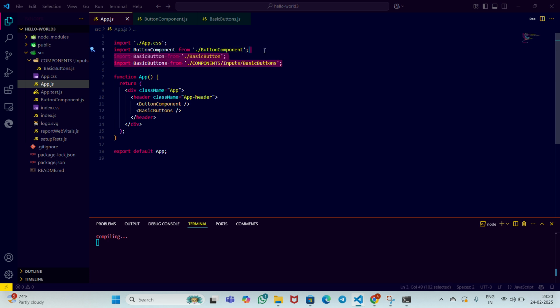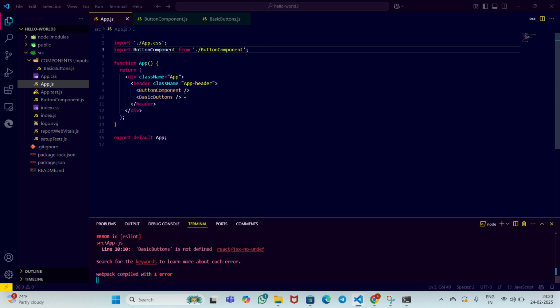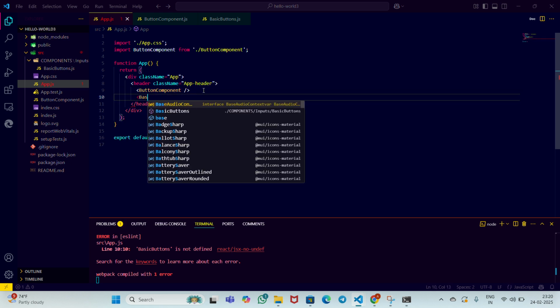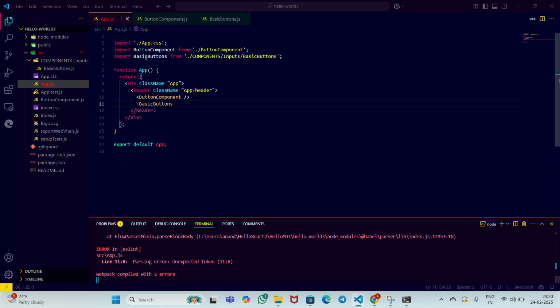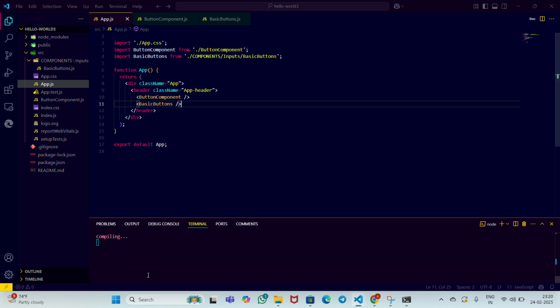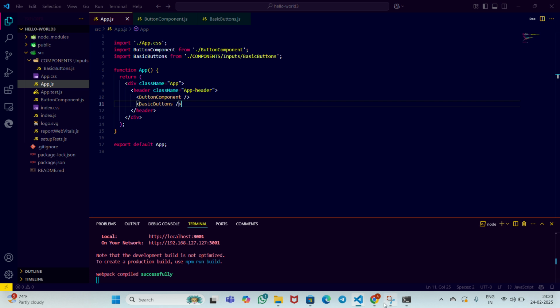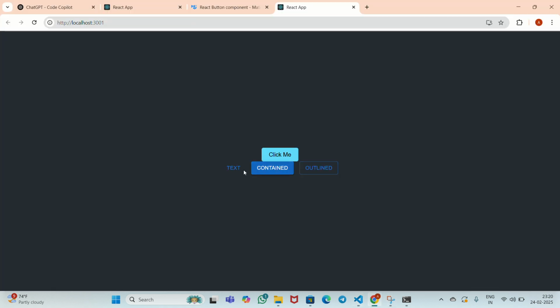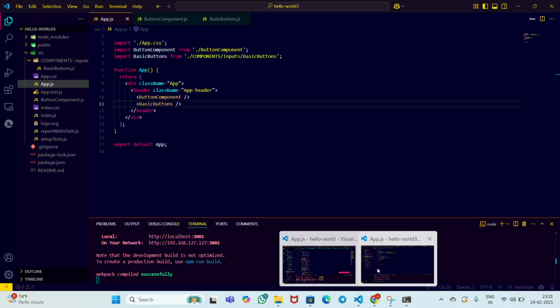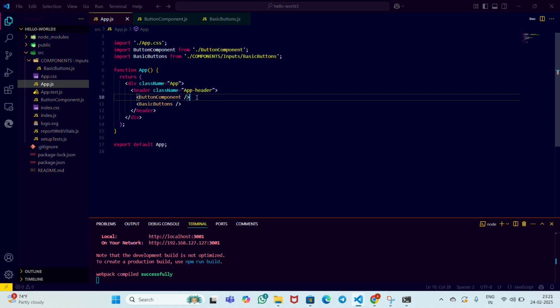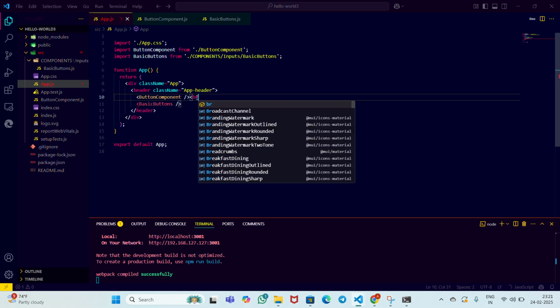I will show you once again. Sorry for the inconvenience. Yes, after this, if we directly type BasicButtons like this, the import statement will be added automatically. There is one error. Yes, we have to add the tag also. Now the program has compiled successfully. Go to Chrome. Yes, these are the buttons. These two are not aligned correctly, so we will add one break tag here to align them correctly. So after importing, we will add the break tag.